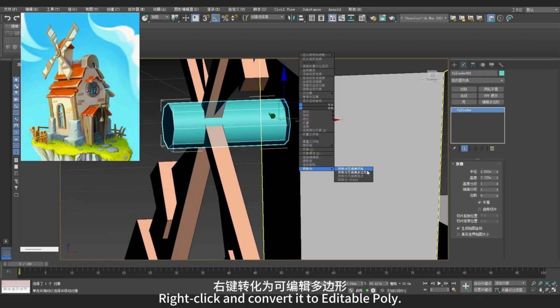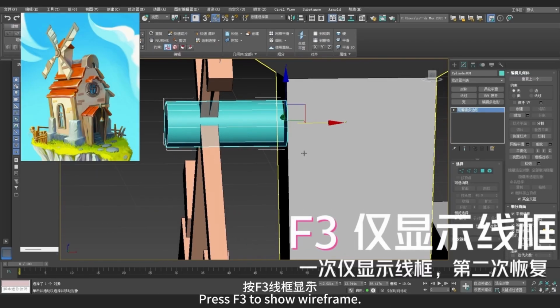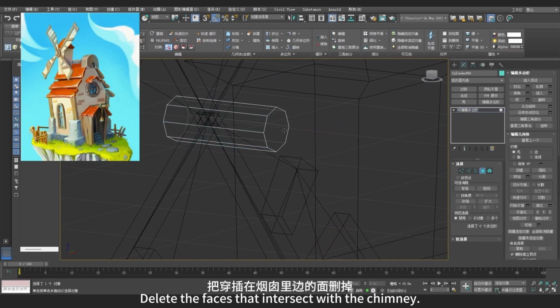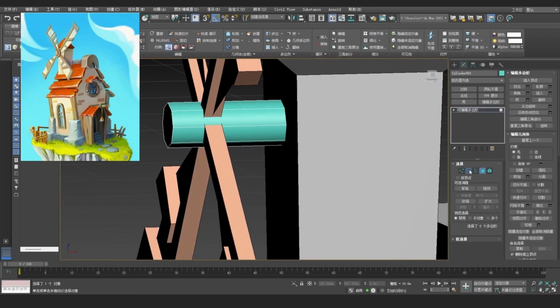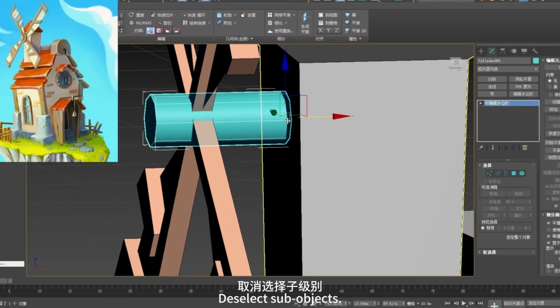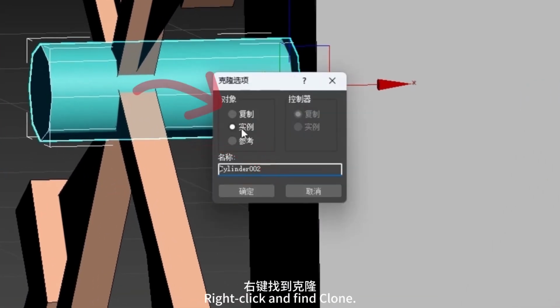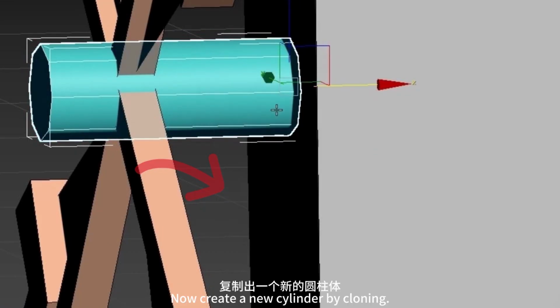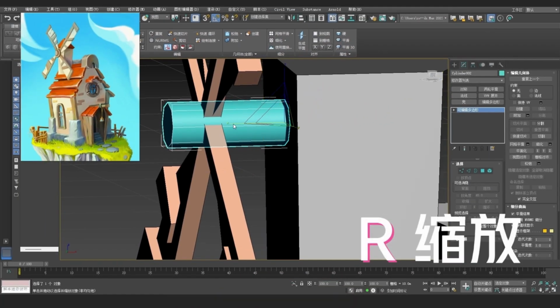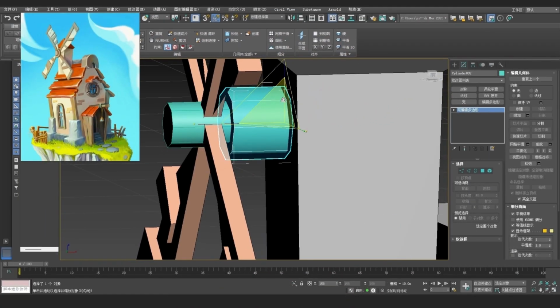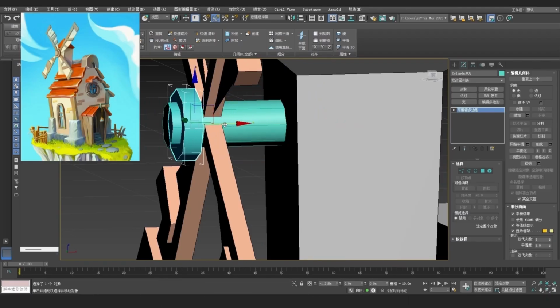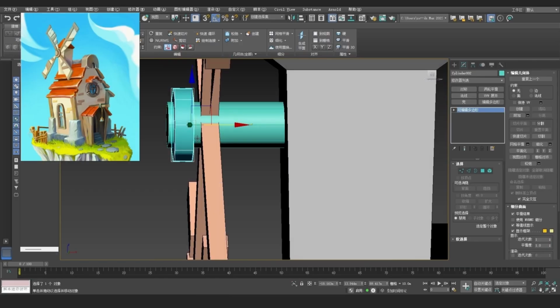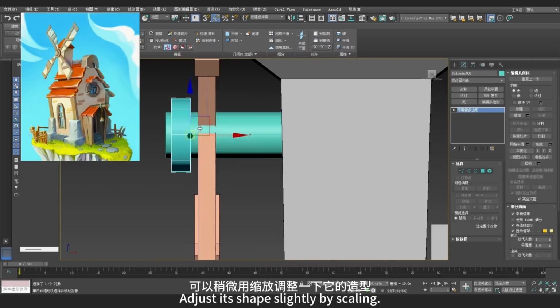Right-click and convert it to editable poly. Press F3 to show wireframe. Delete the faces that intersect with the chimney because they are hidden faces. Deselect sub-objects. Right-click and find Clone. Change the Clone option to Copy. Click OK. Now create a new cylinder by cloning. Scale it. This will be the section of the axle we worked on earlier. Place it in the right position. Adjust its shape slightly by scaling.